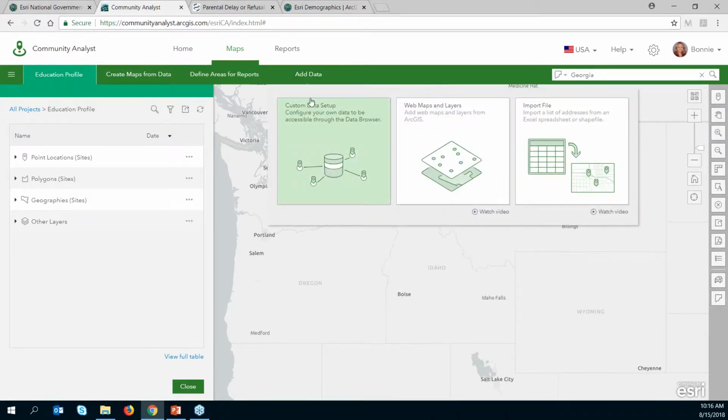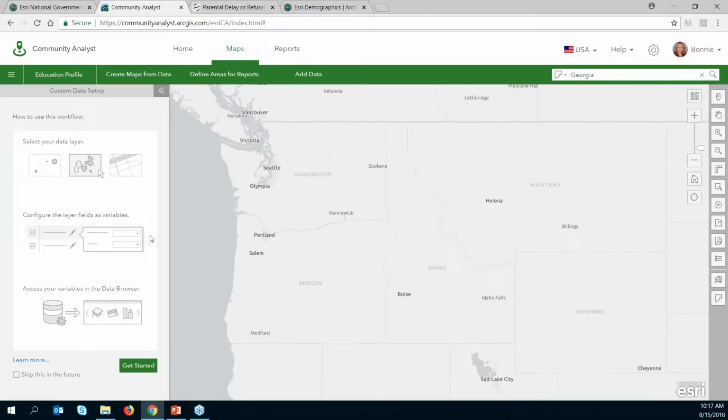So I'm going to add in custom data. So rather than just importing a file for visualization purposes, I want to actually work with this data in my color-coded maps and reports and things. So I'm going to add this as custom data into my data browser. So it gives me a little step-by-step overview here.